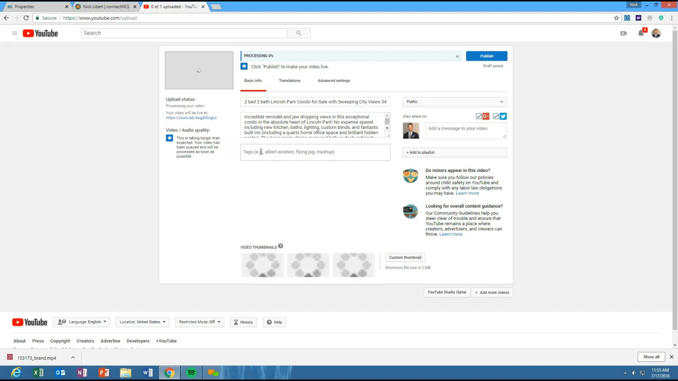Then also some tags. Let's add in a couple of tags. So I'm going to say Lincoln Park, Chicago, condos, Nick Libert, Exit Realty, Exit Strategy Realty. Just going to be doing a little bit there.